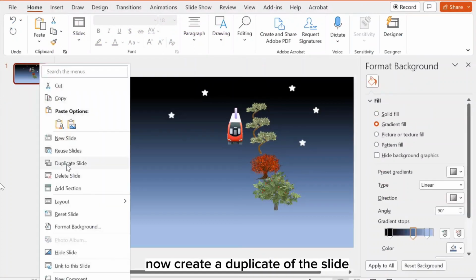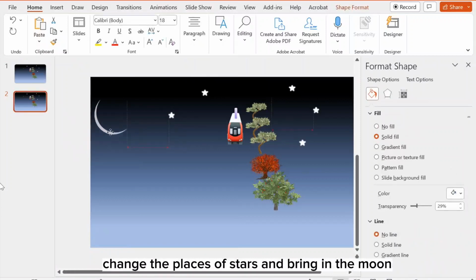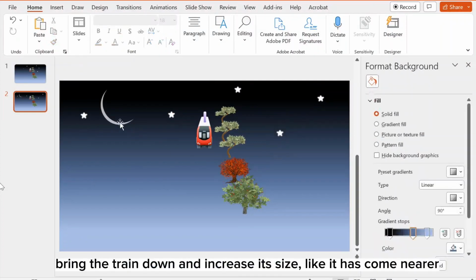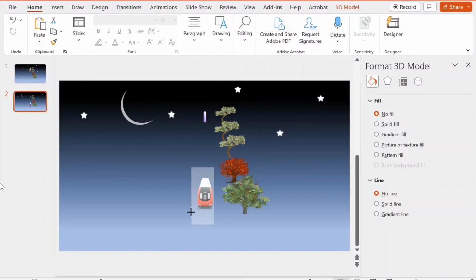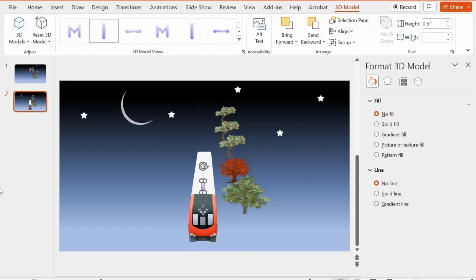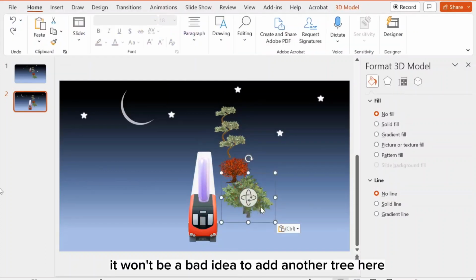Now create a duplicate of the slide. Change the places of stars and bring in the moon. Bring the train down and increase its size, like it has come nearer. Bring down the alphabets and increase their size too. It won't be a bad idea to add another tree here.